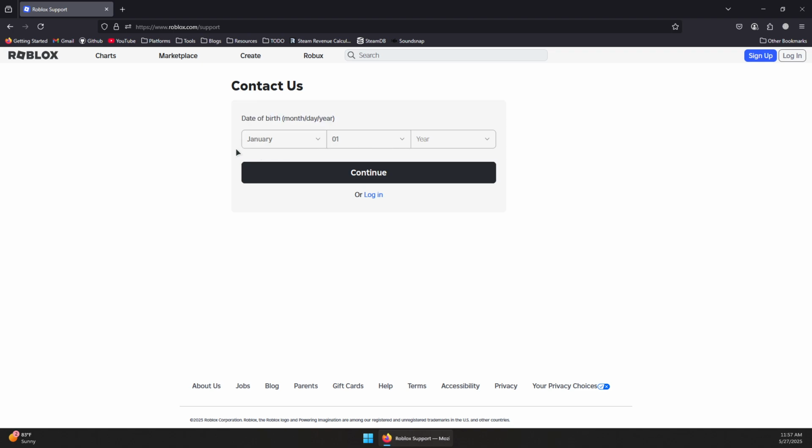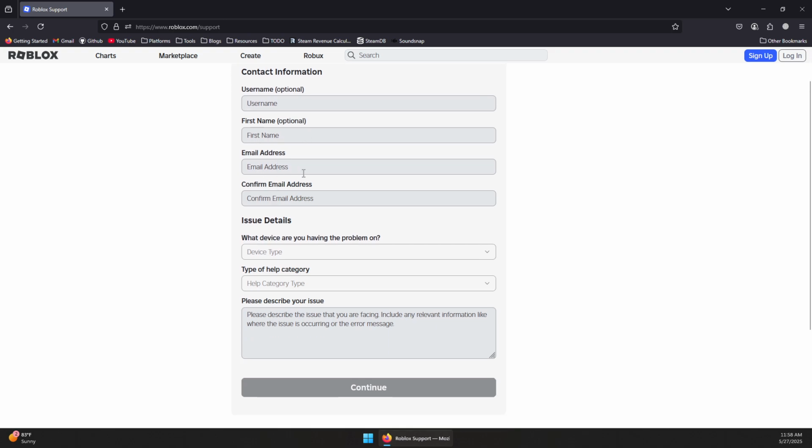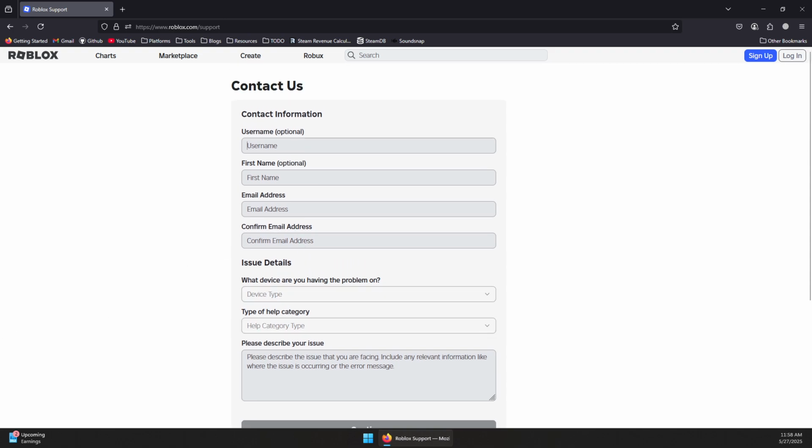You will be asked to enter your date of birth, so you'll need to enter your date of birth and then click on continue. Now you will need to fill out all of this information: your username, your first name, your email address, and then confirm your email address again, and then describe the issue details.